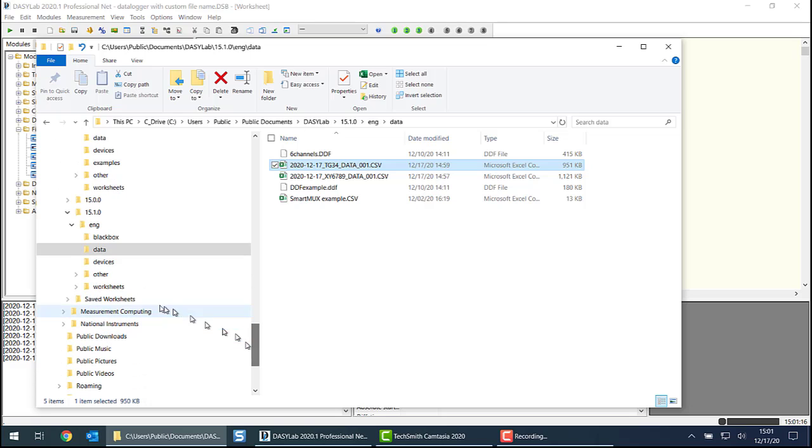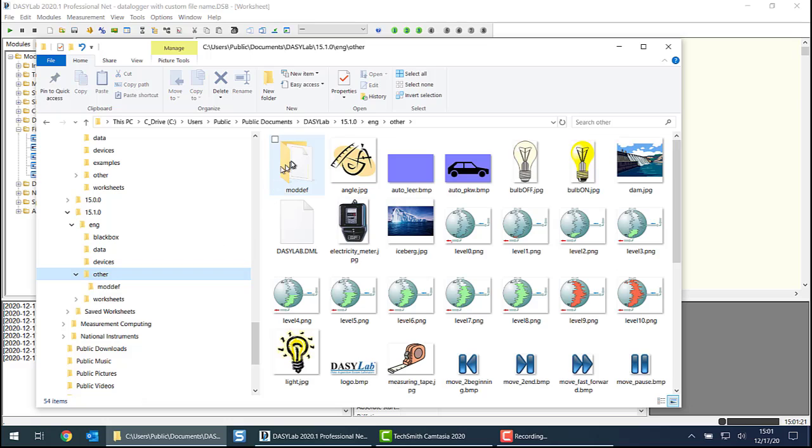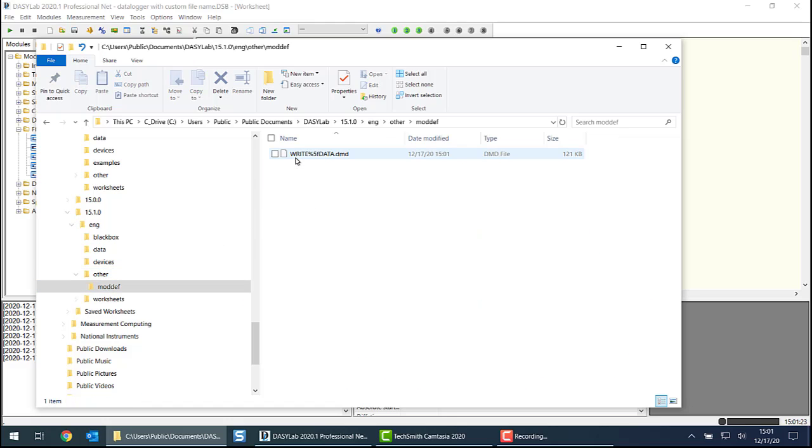These files, or this information, is stored in a file. I'm looking in the DASYLab folder under Other. In the Other folder, there is a folder called moddef, where the default module definition is stored. So if you set it up and you want to move it to another computer, you can move this file to this folder location on another computer.